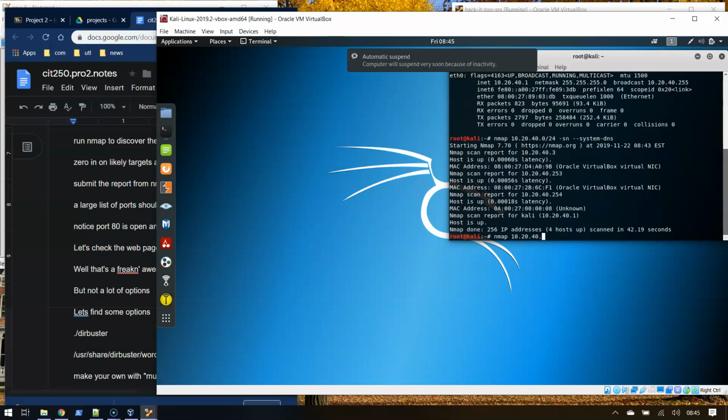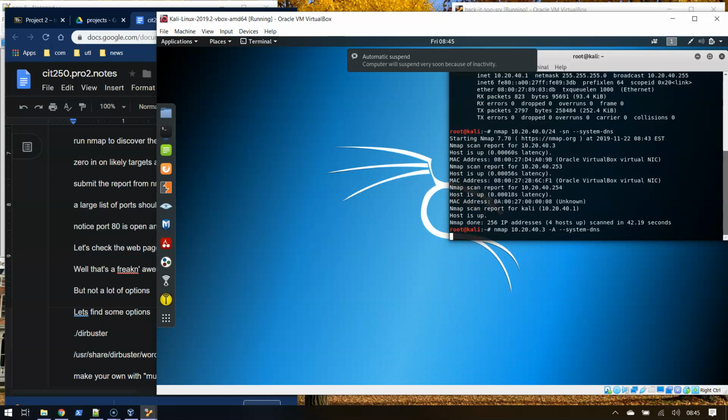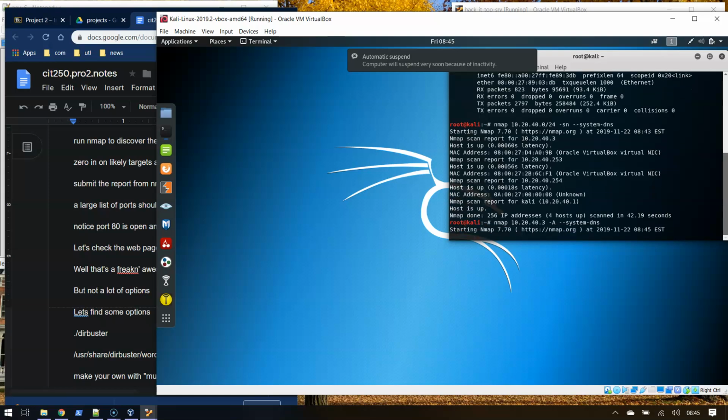So now I'm going to do an nmap of .3, but this time I'm going to do a full scan. So -A for all. I'll do system DNS again, that way it won't fail on the DNS resolution. So I'm going to let that run. What it's going to do is now a full port scan. It'll tell me all the ports available.